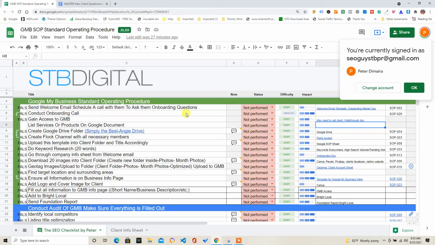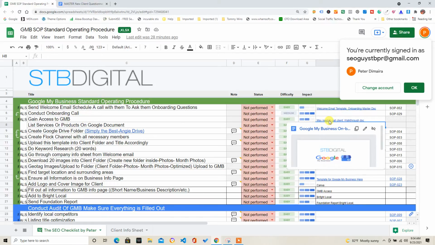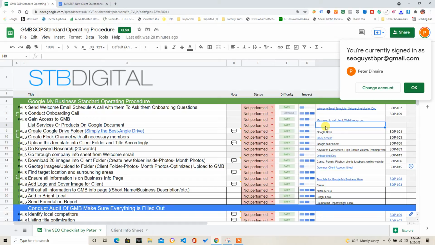Conduct onboarding call. You're going to ask these questions on an onboarding call. You're going to request a good time to speak to them in the welcome email that Adam sends. Gain access to GMB. Very, very easy. May need to call client and walk through. Okay. List of services or products on Google document. We're going to make sure that it's inside the Google document. Okay. Create a Flock channel for all members.